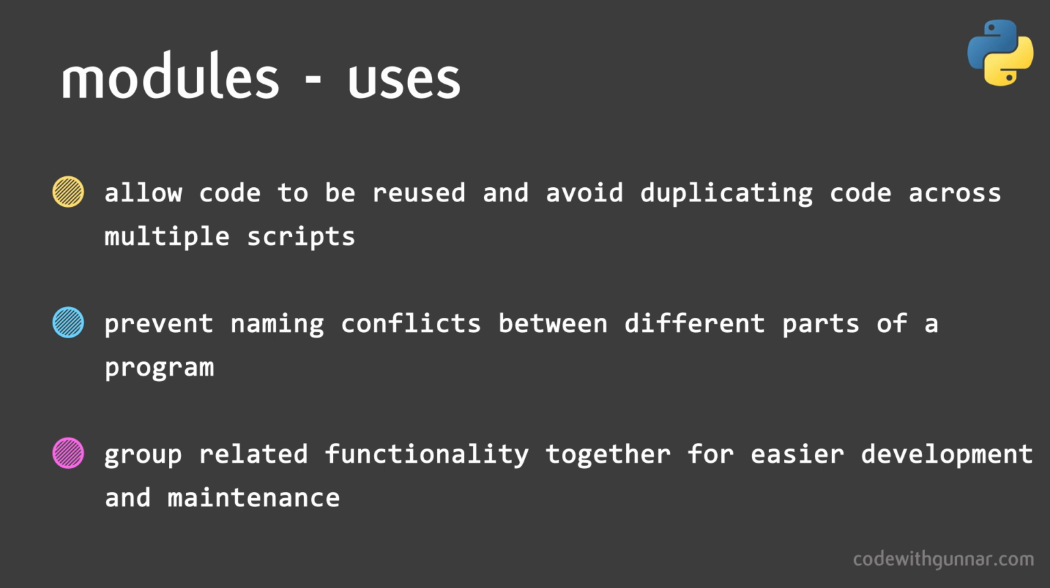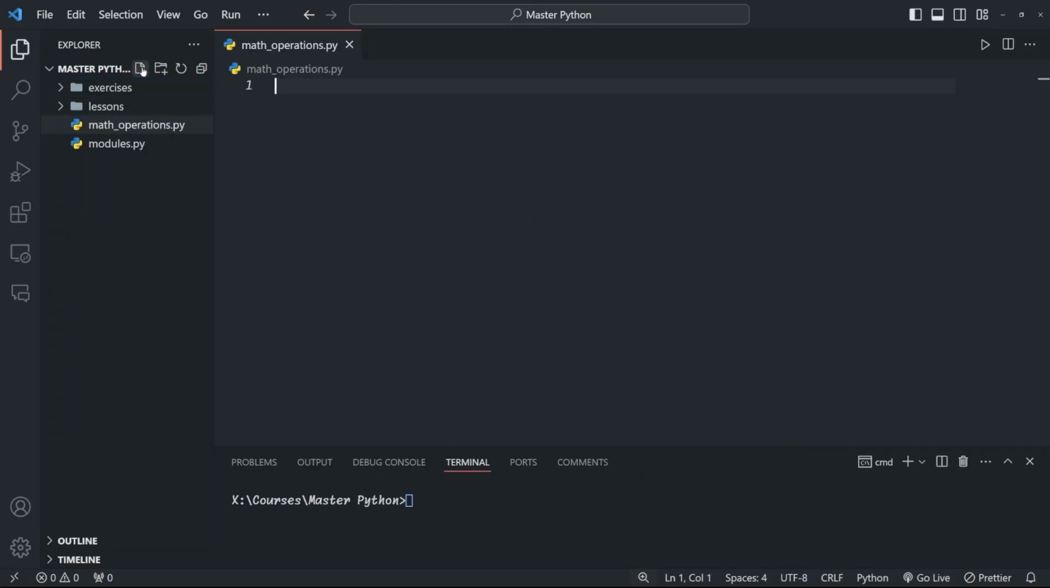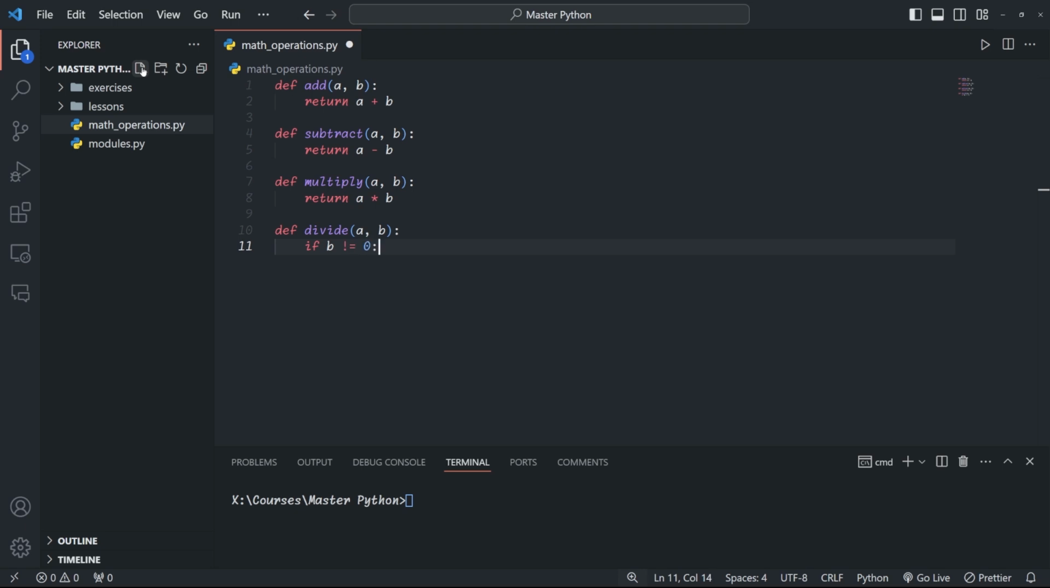And secondly, once you've written a module, you can use it in multiple programs without having to copy and paste the code. Imagine we have a file called mathoperations.py. In this file, we define four functions. We define add, subtract, multiply, and divide. In all fairness, these are not the most exciting functions, but it's for demonstration purposes. With this written, this file is now a module, as simple as that. We can use these functions in another file without having to rewrite them.